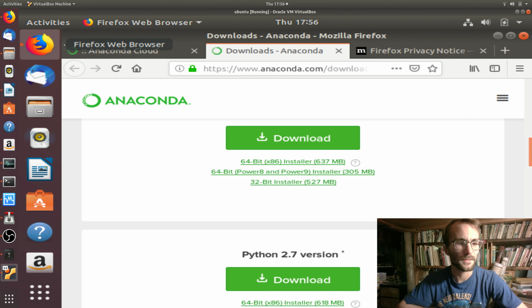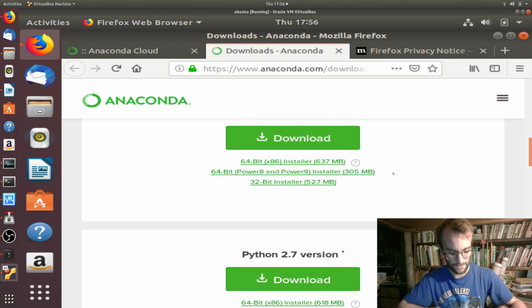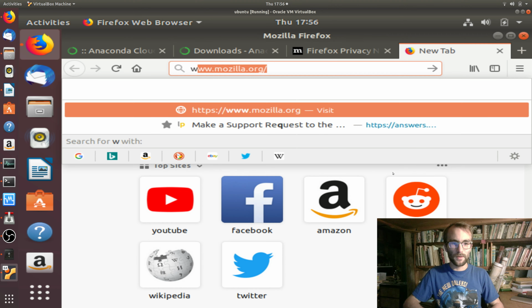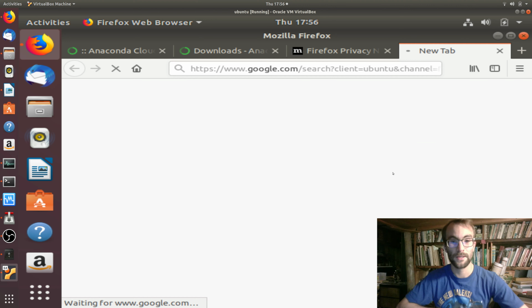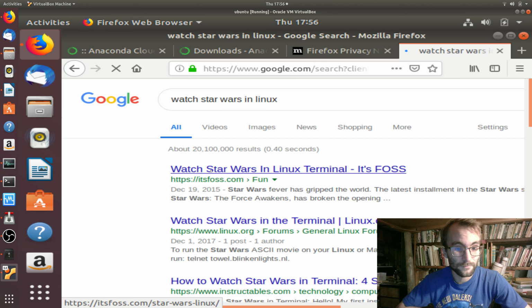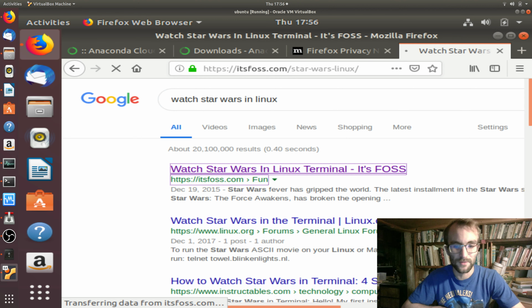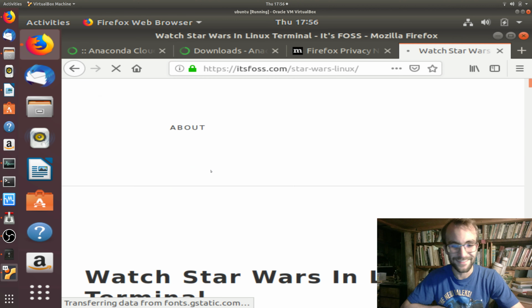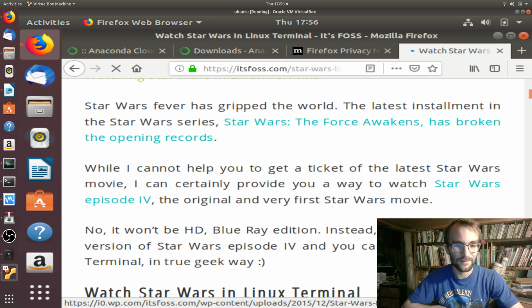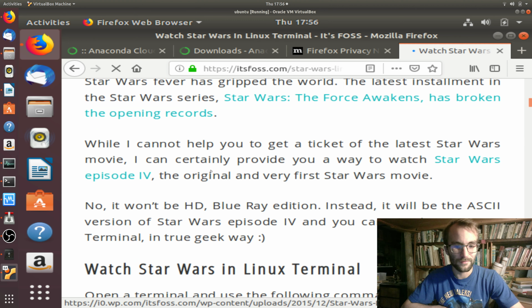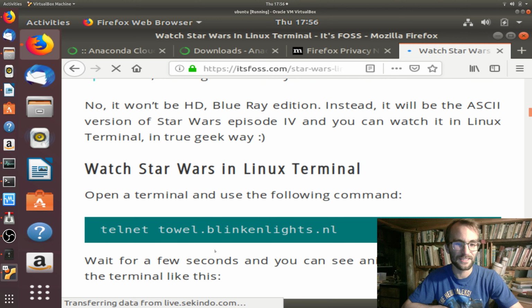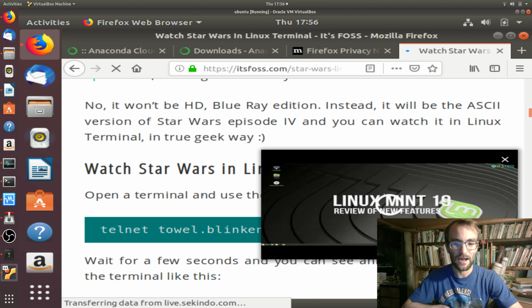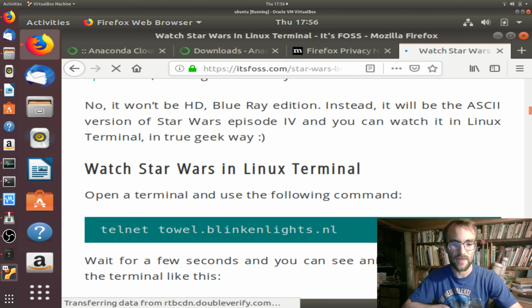What else is there? Here's one thing Windows cannot do. Watch Star Wars in the Linux terminal? What's that? That sounds awesome. Let's see. No, it won't be the HD Blu-ray edition. Instead, it will be ASCII.